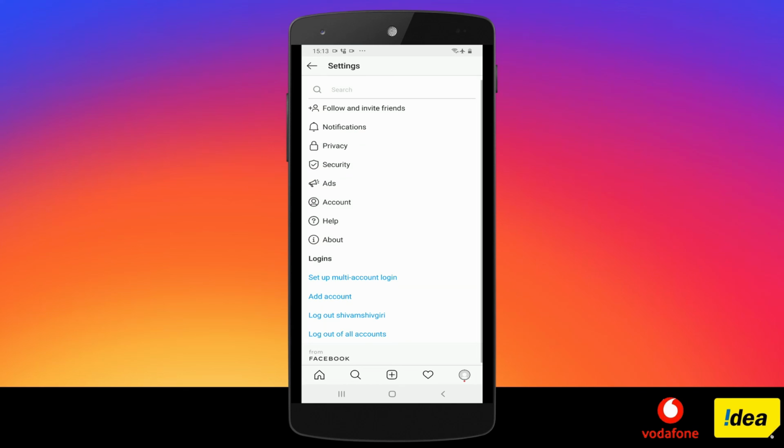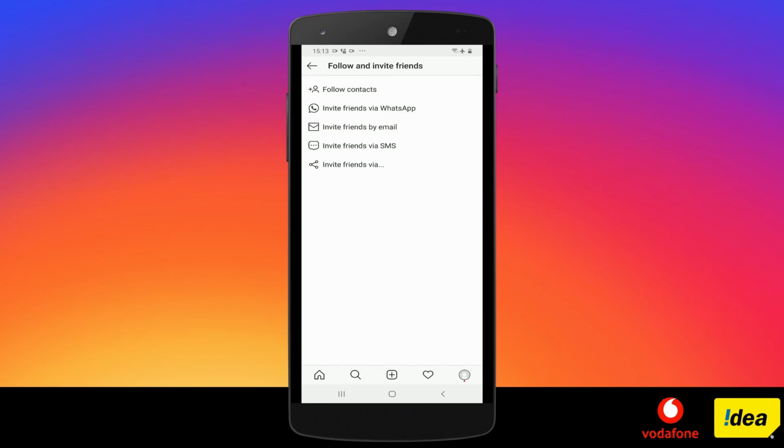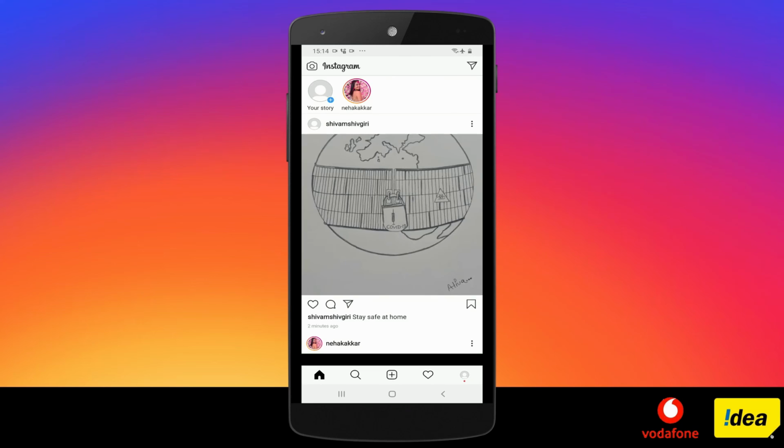Here under this settings option, you can also send invite to your contacts. So this is how you can use Instagram account effectively, and you can see what your followings are doing and what your followers have posted.